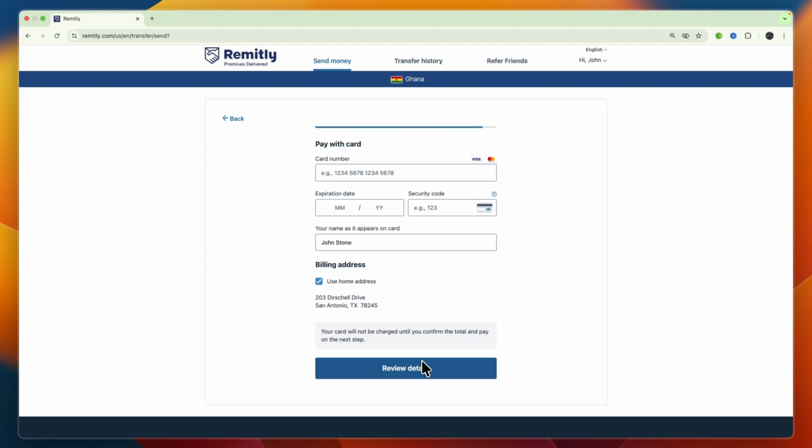Make sure all of it is correct, and if it is, go and confirm the transfer, and then the money will be on its way to your recipient in Ghana. So now you know how to transfer money from the USA to Ghana.